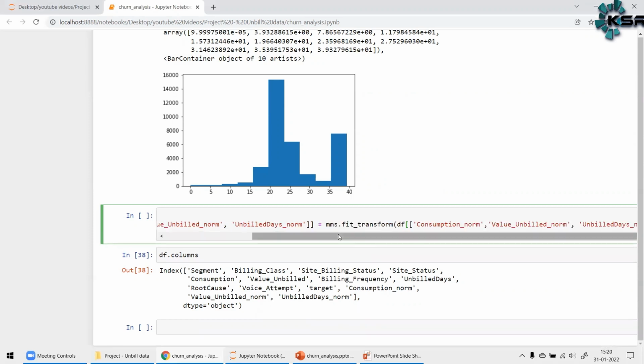And I want to give new names to it. Instead of norm, I want to say scaled, because if I feel like this is not good, then I want my original values to be retained. So that is the reason I'm giving new names.